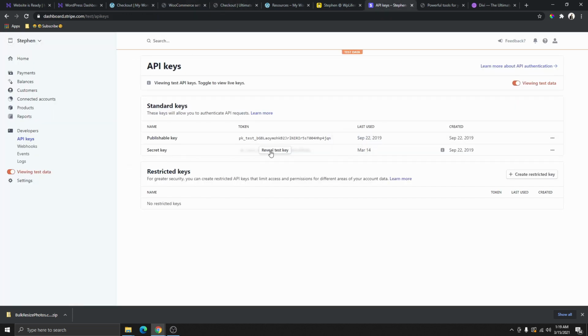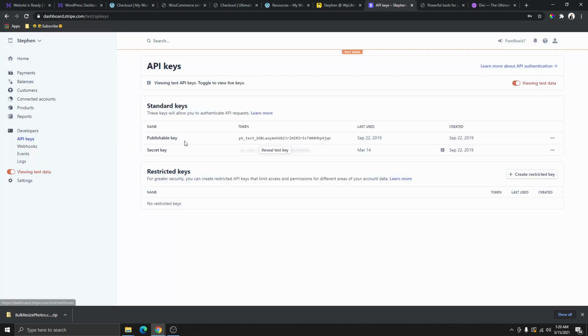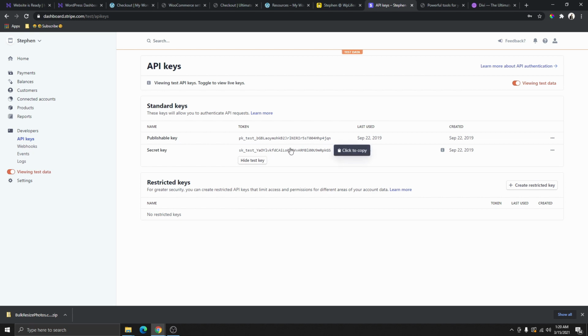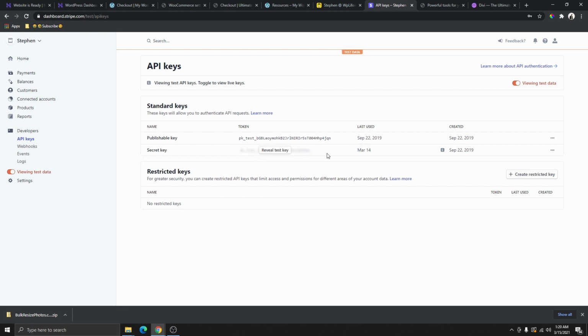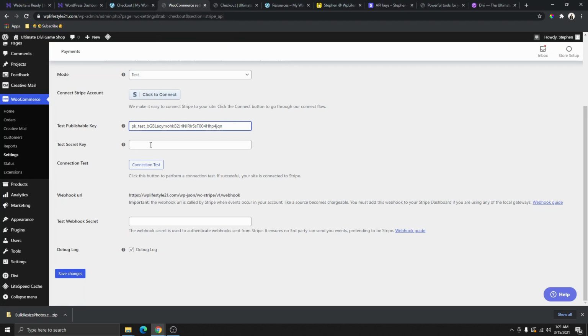and then I'm going to click on reveal key, and it's going to ask you to log in to reveal this key. So over here, the secret key, I'm going to click on reveal key, and then I'm going to copy this key as well, and then I'm going to hide it back, and then I'll go back over here. Remember, this is test data, right? So we are doing test data, but when you are doing the live version, make sure you turn this off, and then you're going to do the exact same thing we are doing right now. So right now, let's go back here and paste this one.